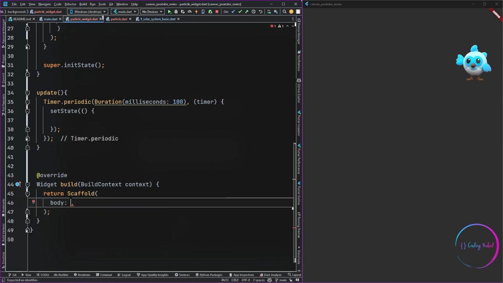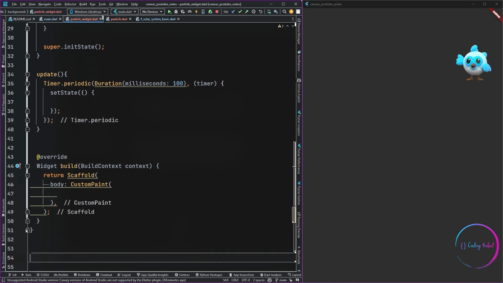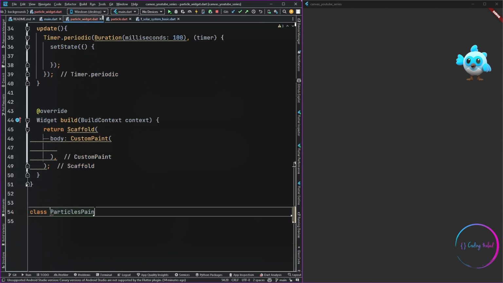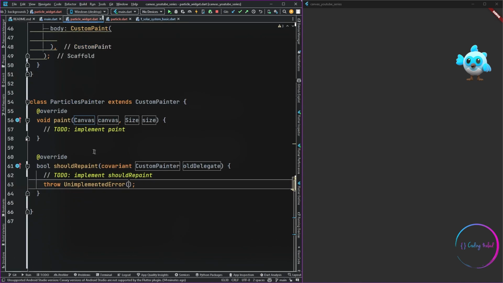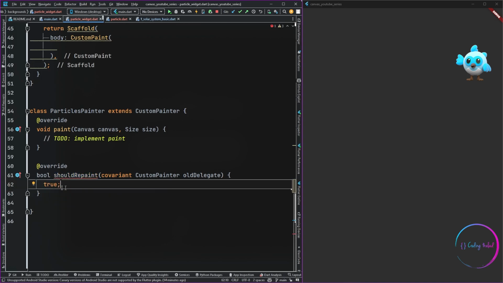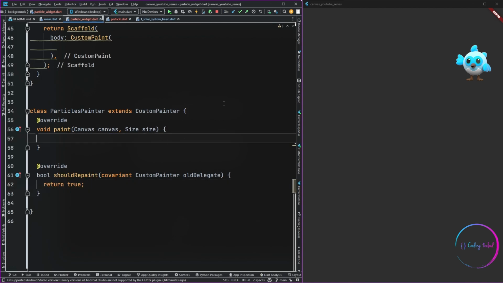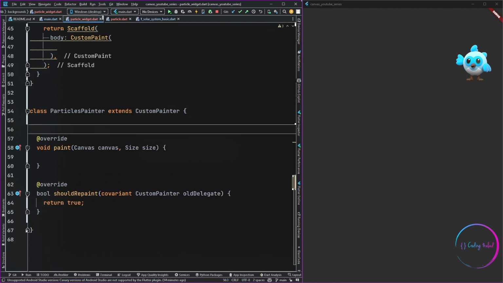Now going inside the build method, I'm going to add a body, and inside the body I'm going to give the CustomPaint widget. And for the painter, we have not created anything right now, so I'm going to create that now. I'm going to name it ParticlesPainter, and inside the shouldRepaint override callback I'm going to return true, because we do want to update the UI every time the data changes.